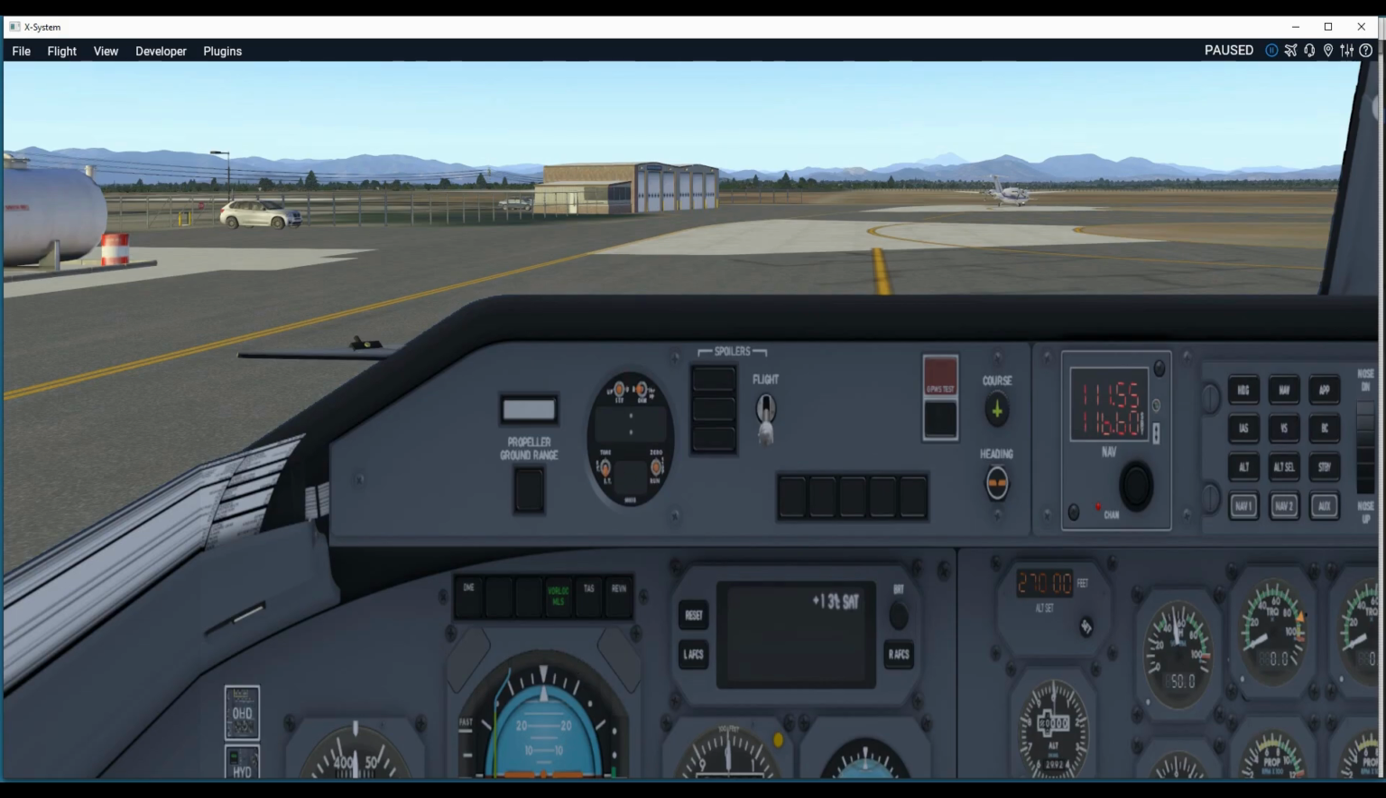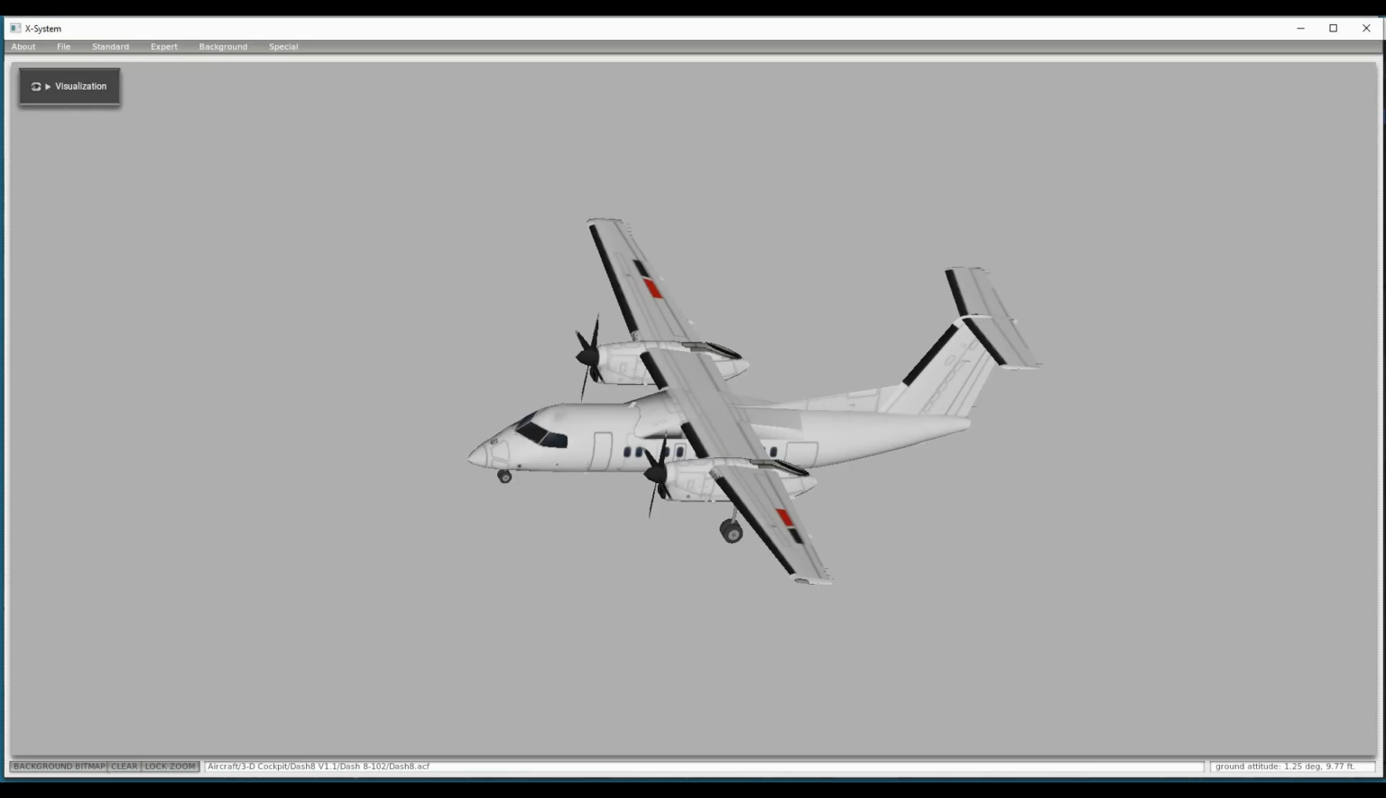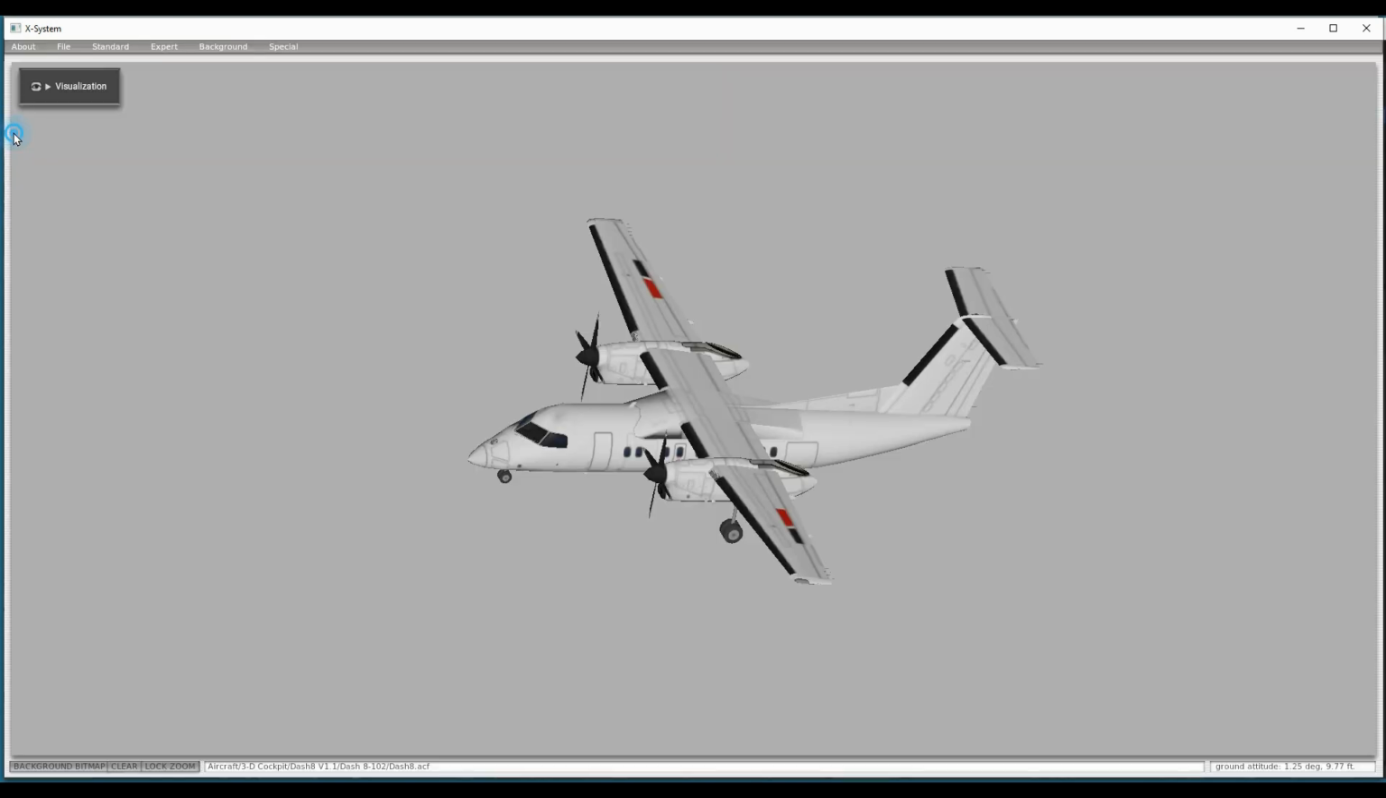Well, yeah, as you can see, we made a pretty good jump there. But let's go back and make one more adjustment here. This ought to be just a little bit lower. So we'll go back into Plane Maker, and we'll go to Viewpoints. We went from 8 to 7, so let's just go 7.9, and see what that does to our vertical arm.